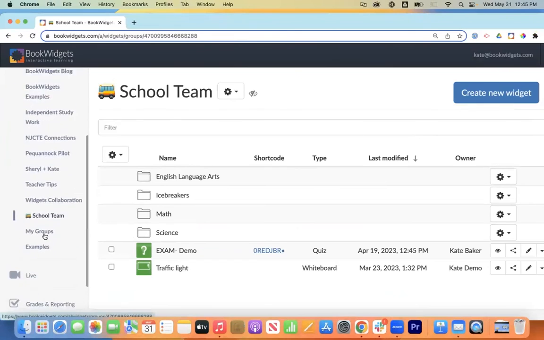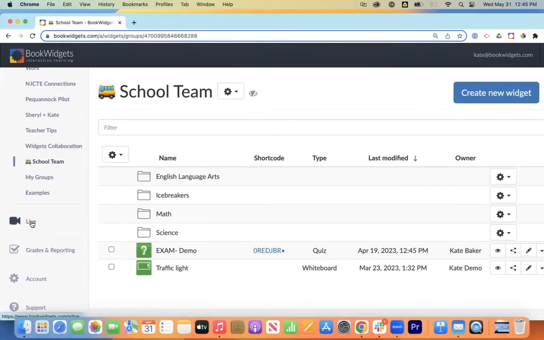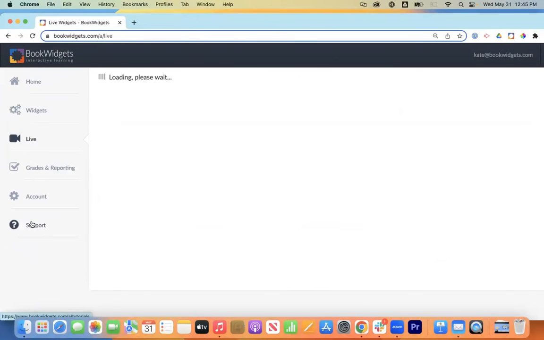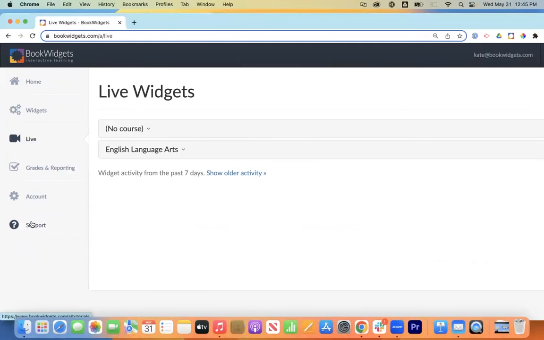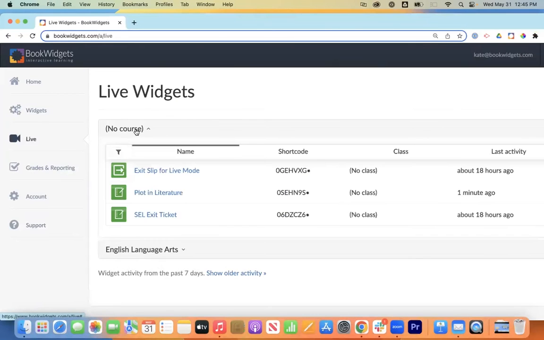Okay, so I'm just in my account. I'm going to come over here to live mode. So when you log into BookWidgets, you'll see live is over here on the side. And then we have plot and literature. I see someone's doing it. And I can also see when was my last activity.